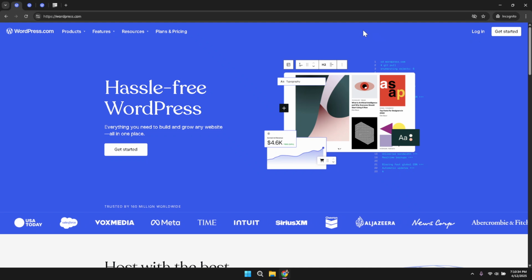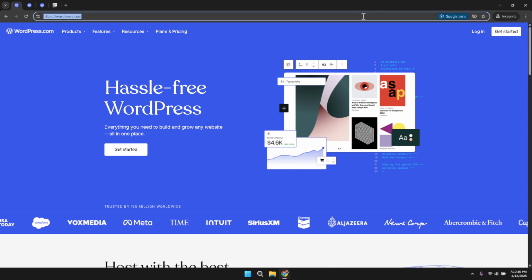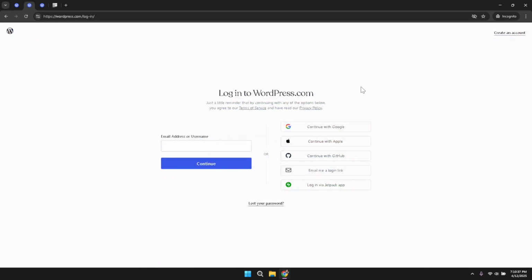After you click the login button, you will be presented with several methods for signing in. In this case, select the option where you can continue with your Google account. When you click on continue with Google, you will see a list of your available accounts. Simply choose the account that is associated with your WordPress site. This method not only simplifies the login process but also ensures a secure connection.